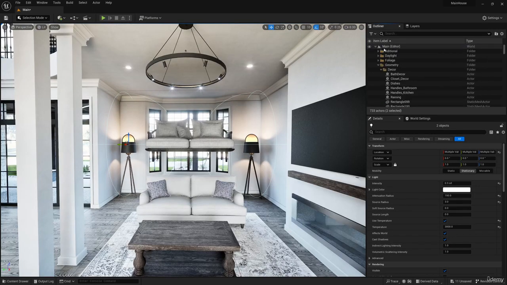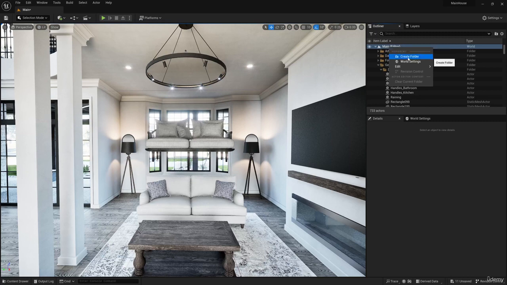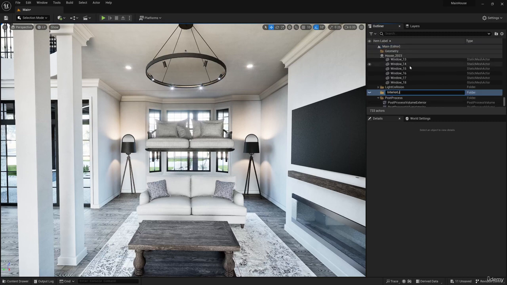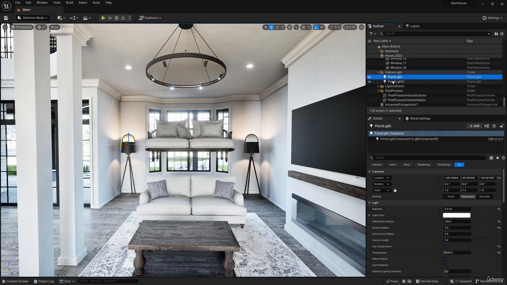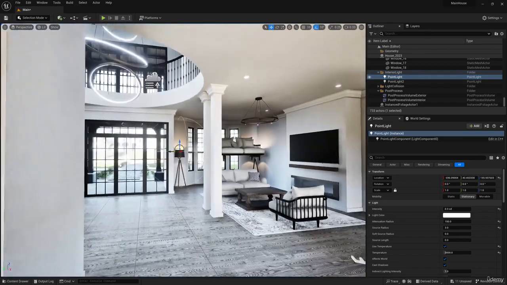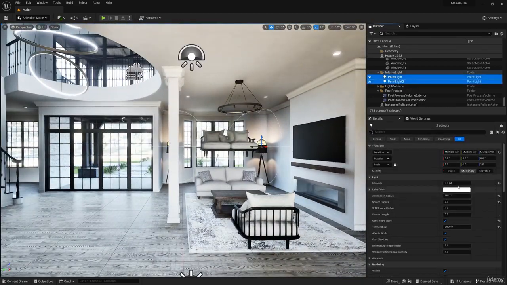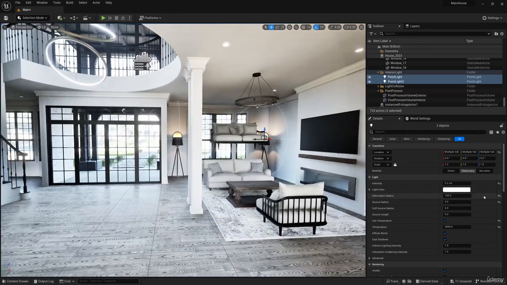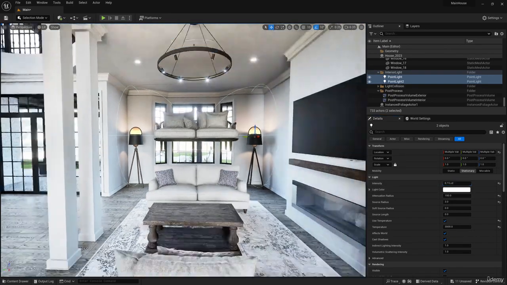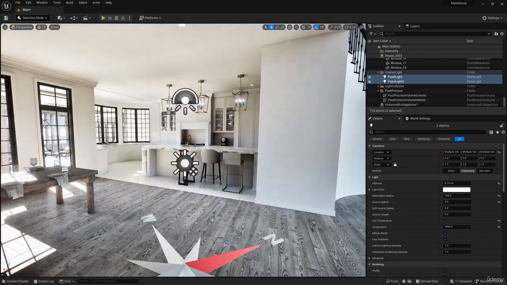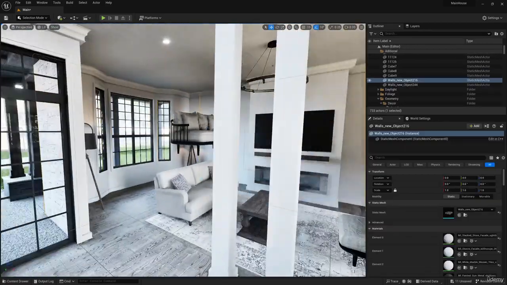Create a separate folder for interior lights. Choose both light sources. They can be configured at the same time. This is convenient so that you do not have to configure each one individually. Lower the light intensity. I will copy the light source to make the light from the chandelier.